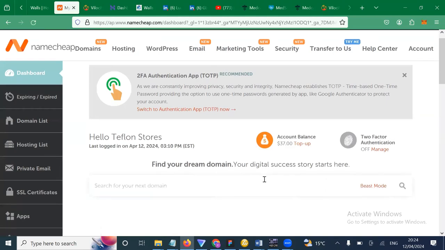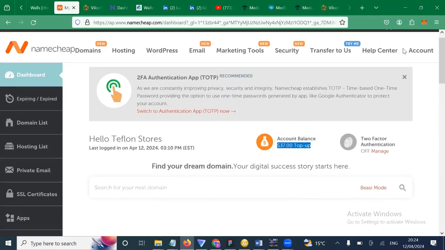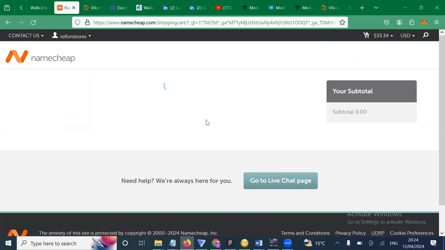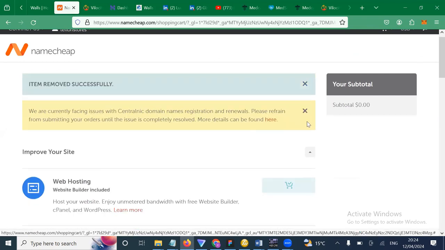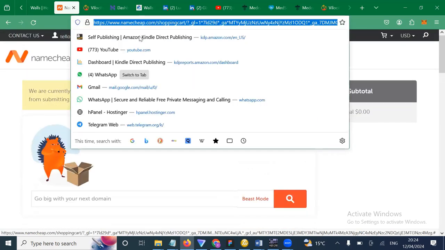So in the previous class, we were able to fund the account, and I was able to show you how to buy the hosting and domain, which you can still see in our cart. So let me just repeat the process over again. Let me cancel these transactions and start all over again.